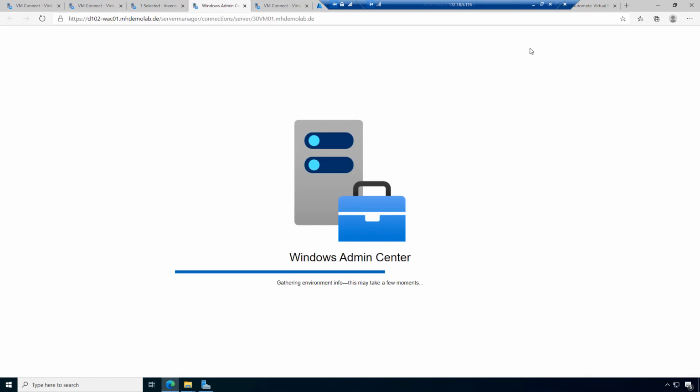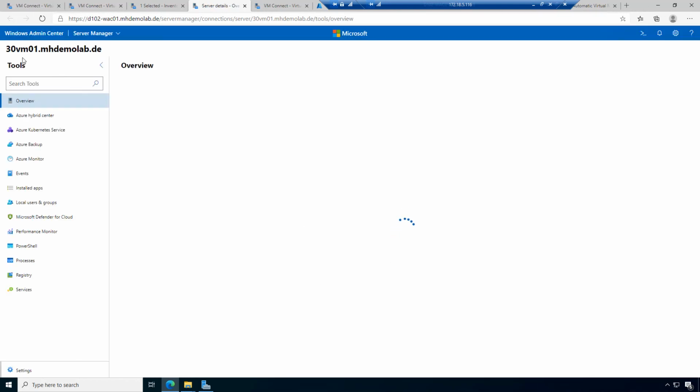Use Windows Admin Center. Now I can see start managing this machine with Windows Admin Center. I can see I have here a connectivity to this machine via Windows Admin Center, finalizing the initial root. And now I'm connected via Windows Admin Center to manage this virtual machine here.